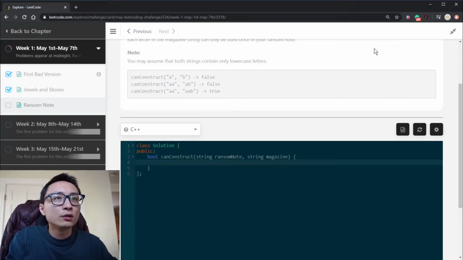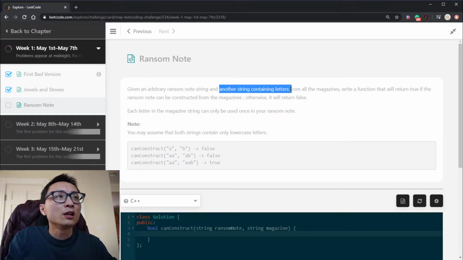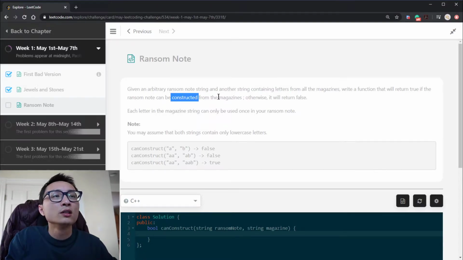Hey, hello there. So I'm going to talk about today's Leetcoding challenge question. It's called Ransom Note. So the question is as follows. We have an arbitrary ransom note string and another string containing all the letters from the magazines. And we want to write a function to determine whether we can construct the ransom note using the letters we have in the magazine. So it's a true and false question.